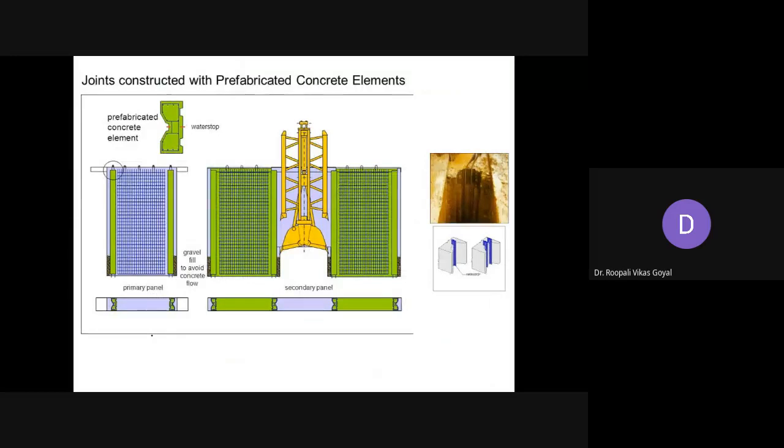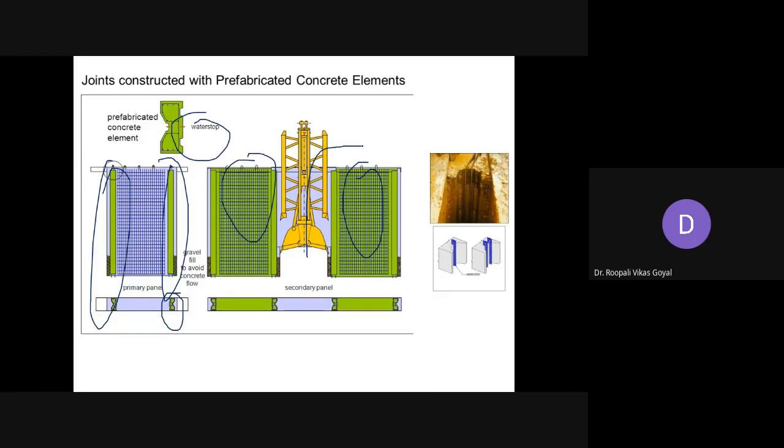So this is just how the jointing, etc. So here are the water stop joints that are shown. This is the water stop, to avoid water going into the other one. And here this is the primary panel. So already the primary panel is filled. Okay, concreting is done, and then after you have to start the excavation of the secondary panel.